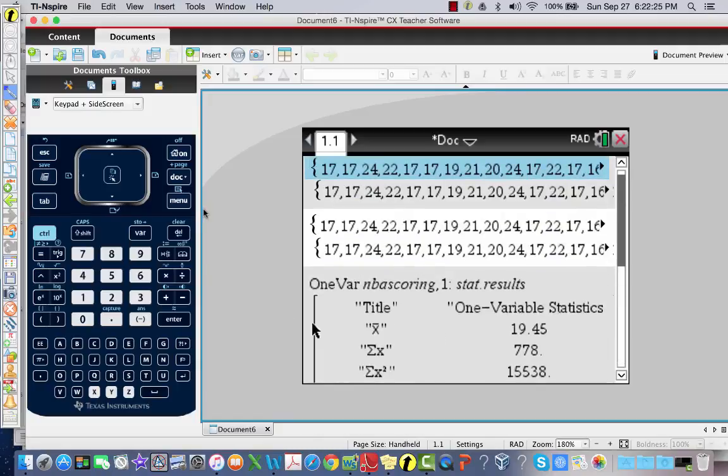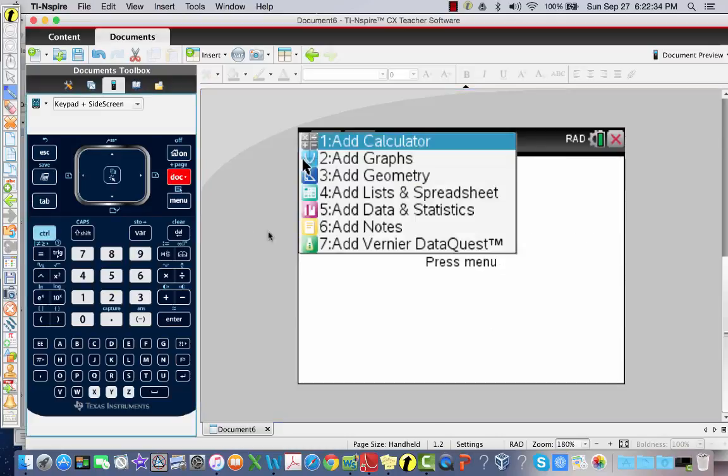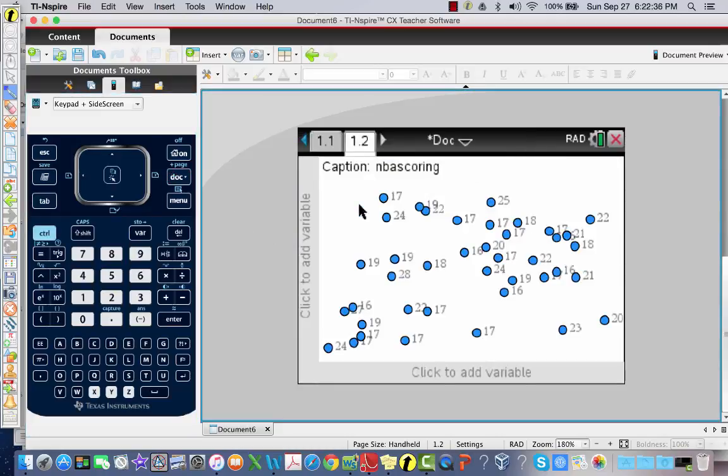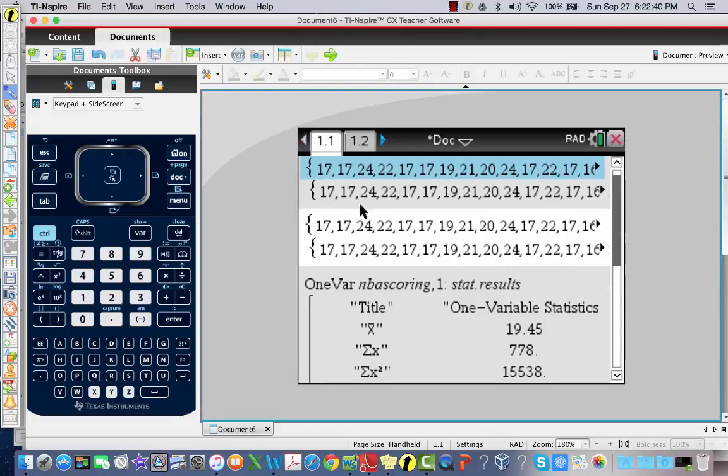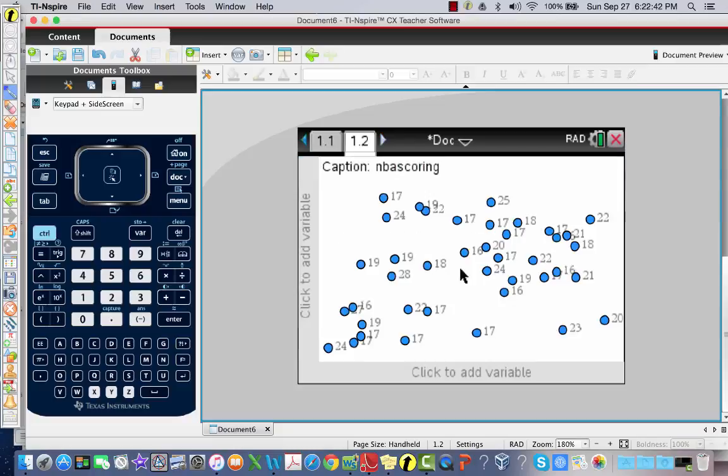Okay, so we're going to add a page. This is the power of documents. And to add a page to this document, we do Control plus page, and we're going to do data and statistics. And right away, it's already linked to all of this data. It's the only thing that it knows. So it has all these data points, and it looks like it's meaningless. It's actually not meaningless, but right now it's meaningless to this.